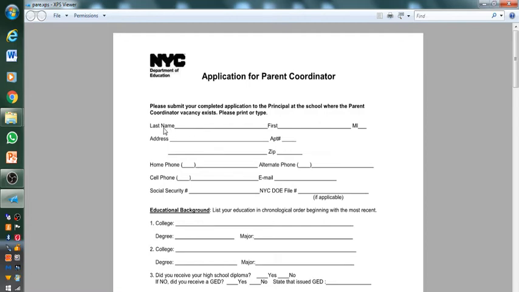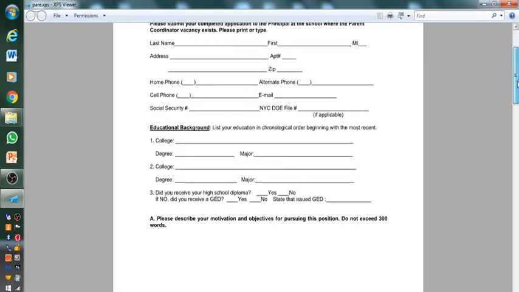The first thing you need to put down is your last name, your first name, your middle initial, your address, apartment number, zip code, your home phone number. If you do have an alternate phone number, it's perfect. Your cell phone number, your email, your social security number. Now, NYC DOE number. If you are a DOE employee, such as a substitute teacher or assistant teacher, you should have a DOE file number. Your file number, I believe, was a 6-digit number, but that's what you're supposed to have. It shows that you're already in the system. It might give you a little bit of advantage.